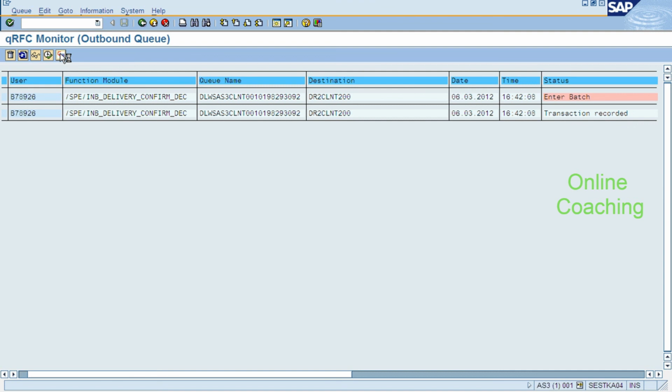Okay, so now let me tell you some background. We did some investigation today. When we looked at the inbound delivery which is getting created in ECC, we went to the LIPS table, and in the LIPS table there is something called the UMCHA field.